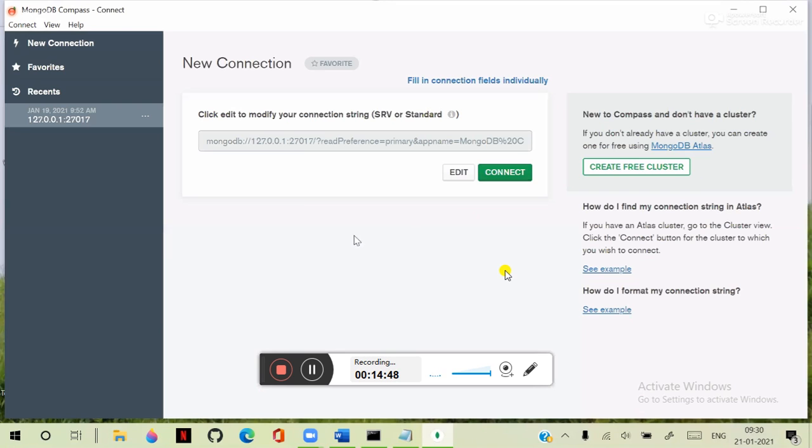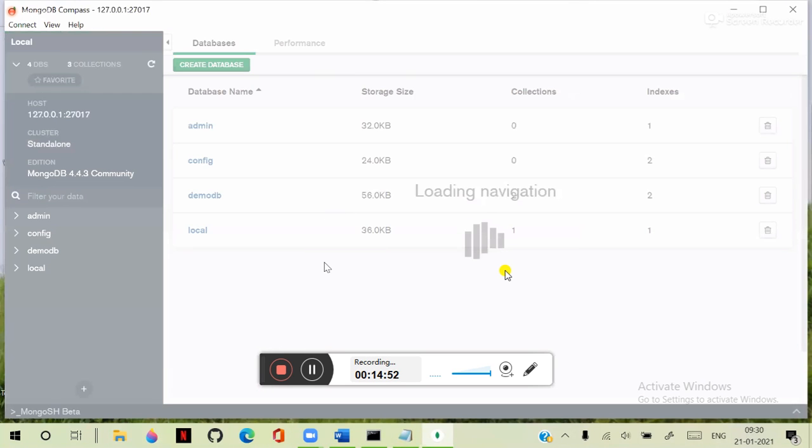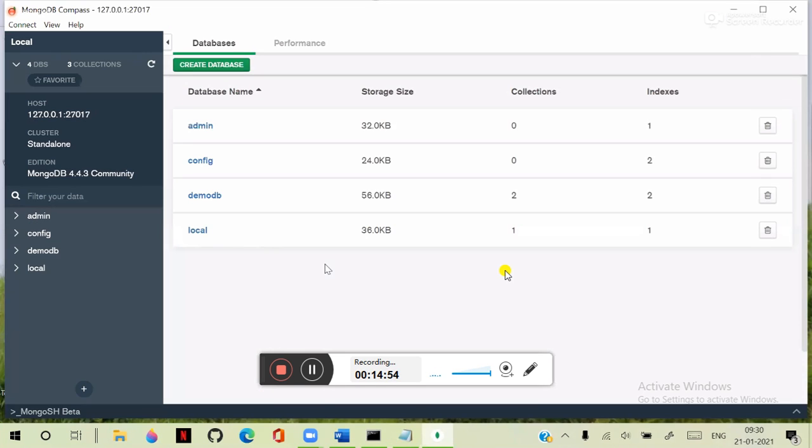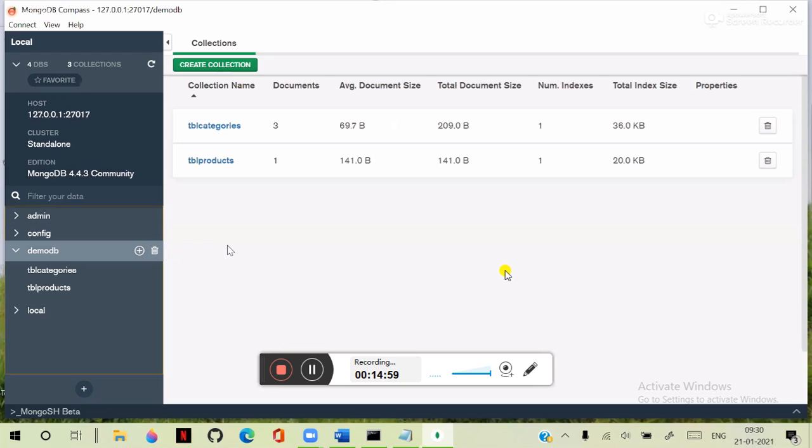Let's connect to that server, and you can see there is a demo DB here, and you can open this demo DB. In that you have two tables, TBL categories and TBL products, and you can see how many documents are present and what the document size is.